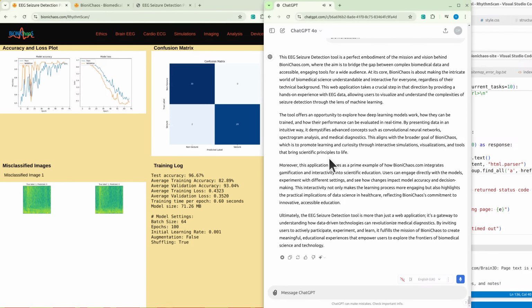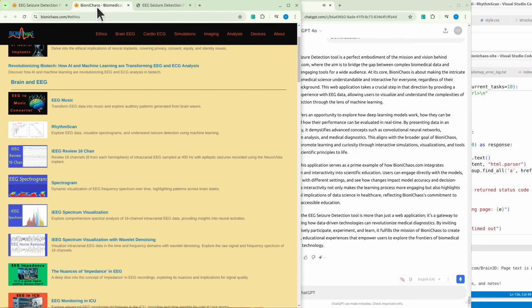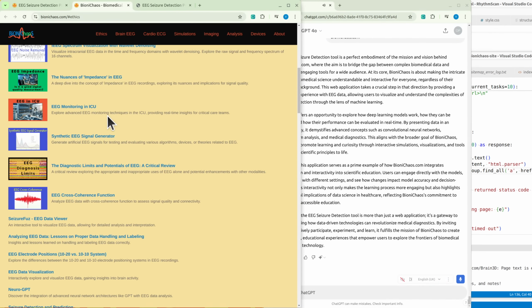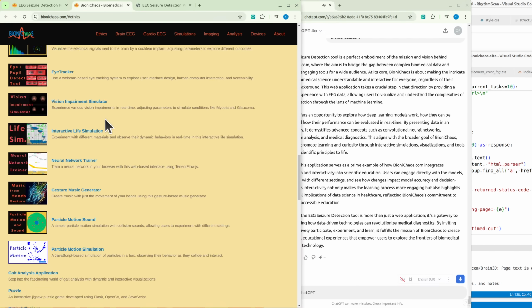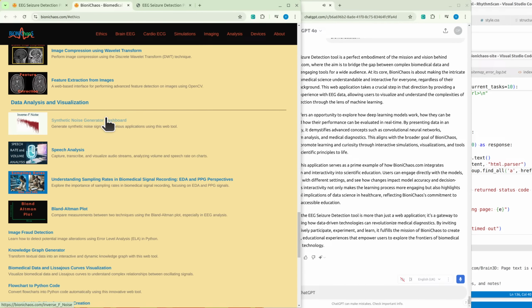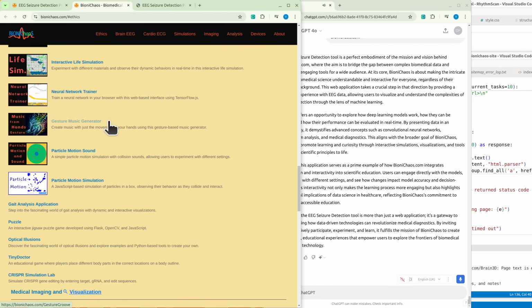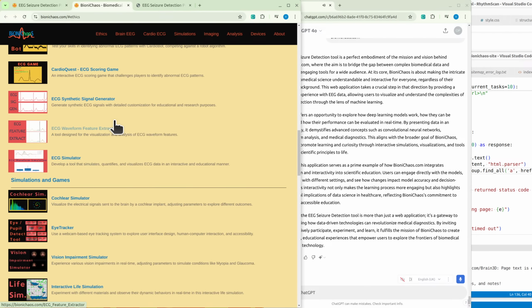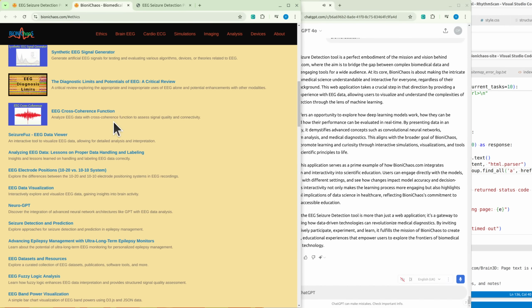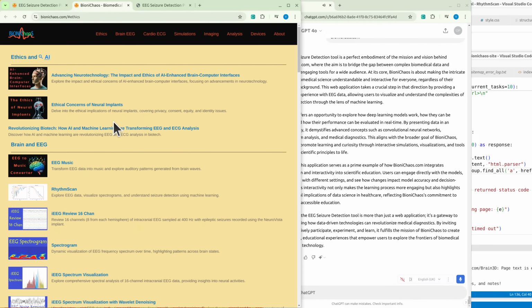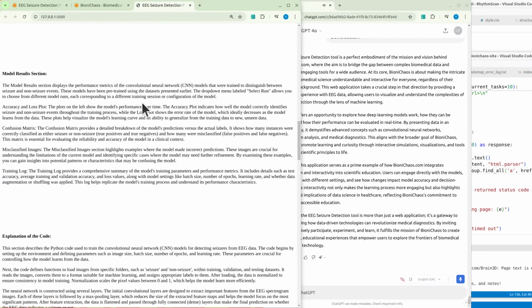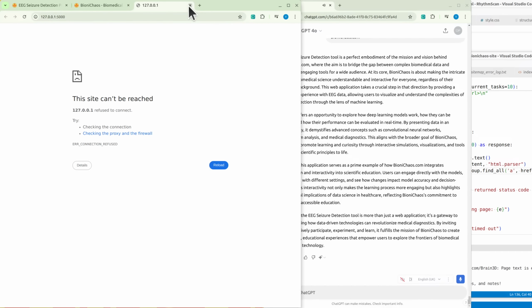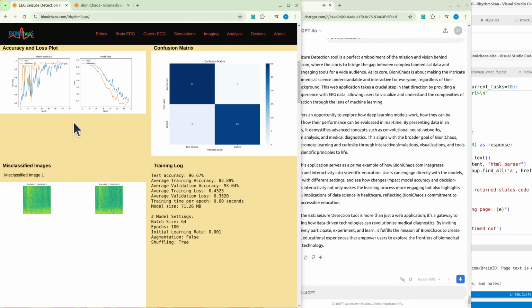This EEG seizure detection tool is a perfect embodiment of the mission and vision behind BioniChaos.com, where the aim is to bridge the gap between complex biomedical data and accessible, engaging tools for a wide audience. At its core, BioniChaos is about making the intricate world of biomedical science understandable and interactive for everyone, regardless of their technical background. This web application takes a crucial step in that direction by providing a hands-on experience with EEG data, allowing users to visualize and understand the complexities of seizure detection through the lens of machine learning.